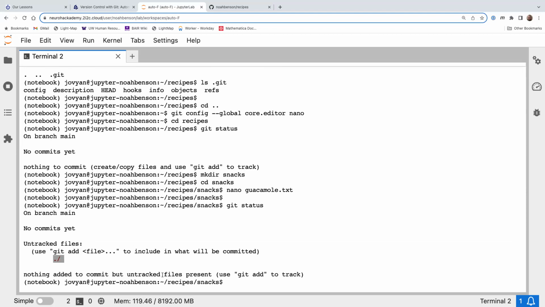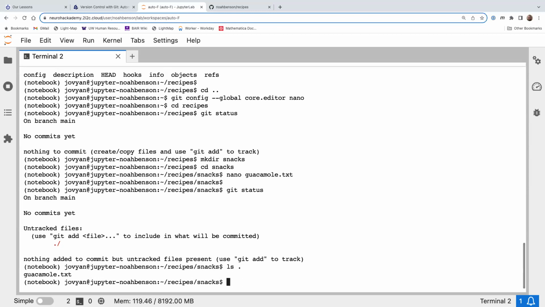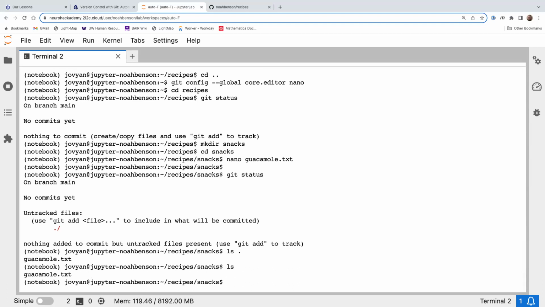Now, the reason it says dot slash is an untracked file is because I haven't told Git about this snacks directory, which is the directory I'm in. It's the directory dot. As a reminder, in Unix and Linux, dot always refers to your current directory. So if I just did ls dot, it's the same as typing ls. So when it's saying dot slash is untracked, it's saying that the directory you're in right now, I don't know what that is.